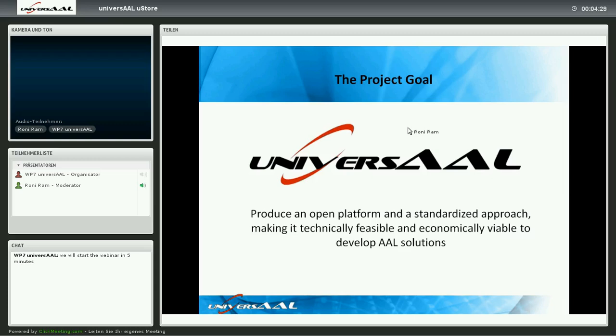unisal provides the technical infrastructure for the development of AAL services, which reduces the cost of development. In addition, it aims to reduce the cost of provisioning, making it cost-effective for AAL service providers, and this is achieved by uStore.